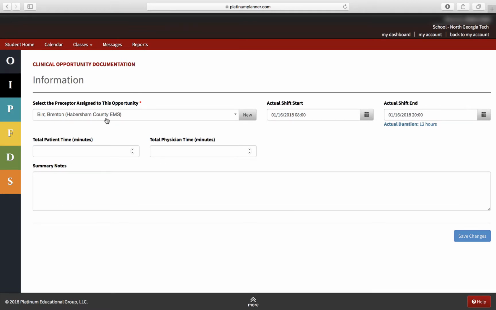That means when you put it in correctly, that's capitalized first name and last name, because this is how it's going to show up in Platinum Planner. It needs to be in there correct. Make sure that our times are correct, so our actual shift start and actual shift end. So if you stayed later or anything like that, you can document there what time you actually left and the time you started. Total patient time and physician time don't really apply.